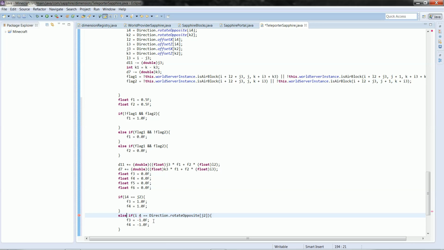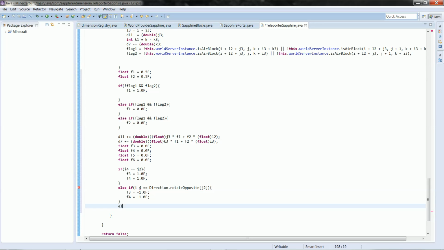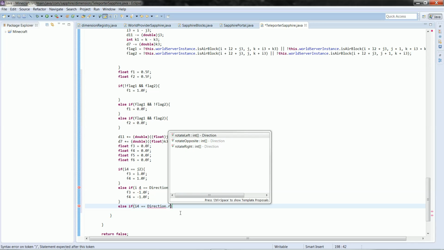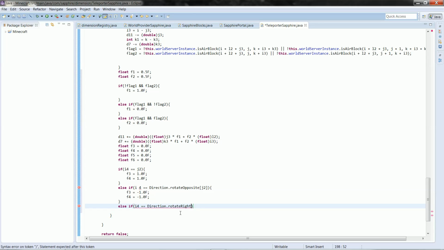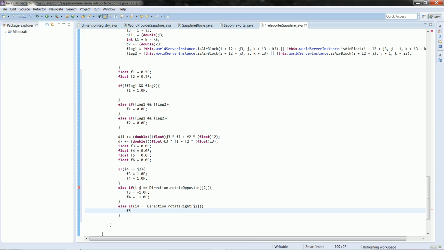Else if. Then another else if, that if I4 again equals the direction dot this time rotate right, the rotation to the right of J2, then F5 will equal 1.0, and F6 will equal negative 1.0.